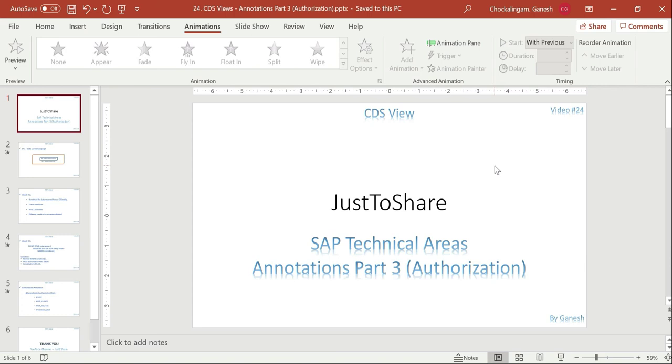Friends, this is Ganesh and video number 24 on Serious View. In this session, I'm going to explain another concept of annotation as authorization.